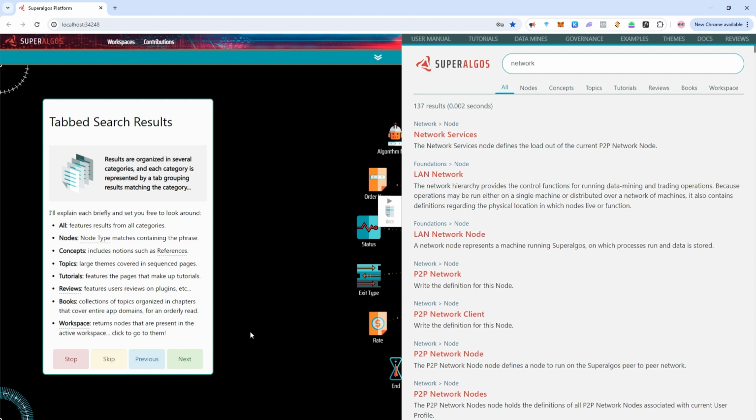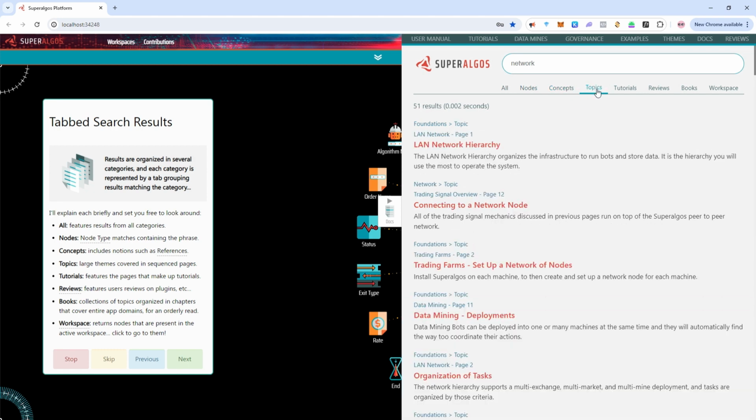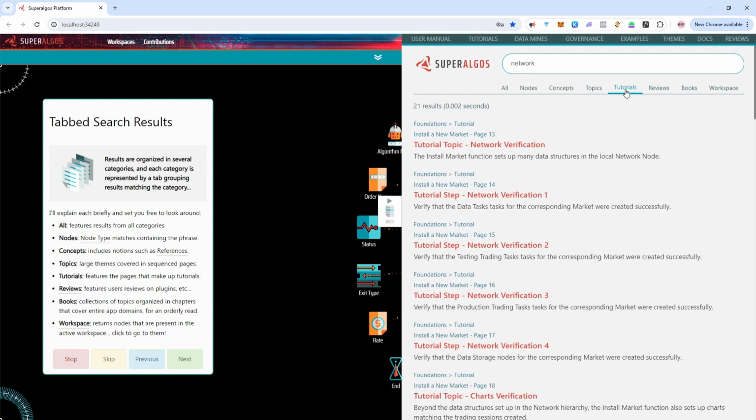Tab Search Results. Results are organized in several categories, and each category is represented by a tab grouping results matching the category. I'll explain each briefly and set you free to look around. All features results from all categories. Nodes, node type matches containing the phrase. Concepts, includes notions such as references. Topics, large themes covered in sequenced pages. Tutorials, features the pages that make up tutorials.